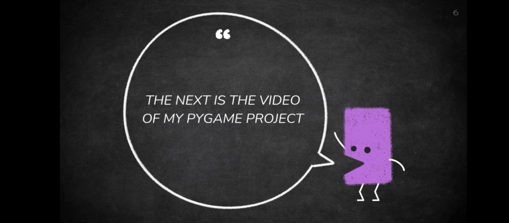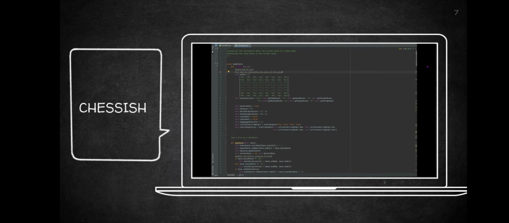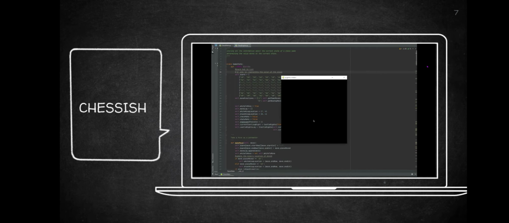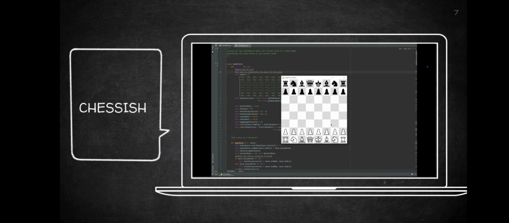So now I will show you my little screen recording video of my Pygame Chessish. Here I am showing you how to do check and mate, and then it tells that black wins by check and mate. So now I'm showing how it also kills pieces like this. This is the next part, showing that it can kill the pieces.